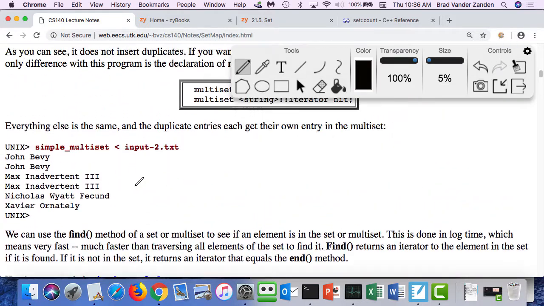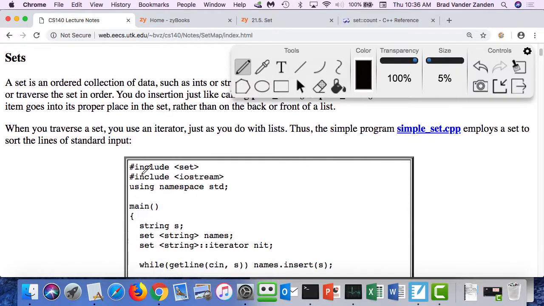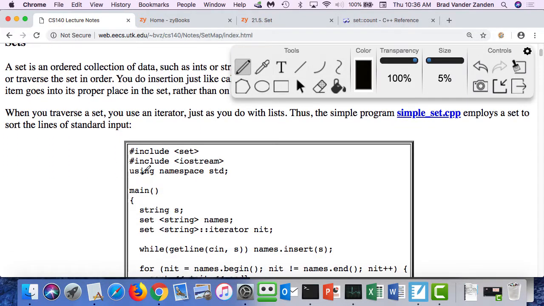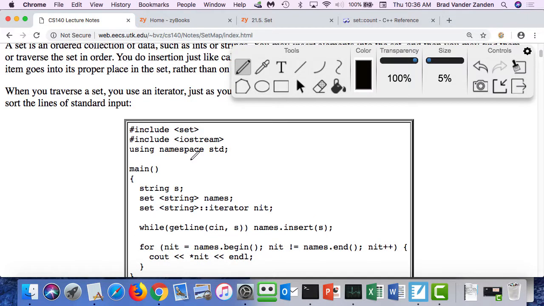Now, the other thing that is nice with sets is you can sort things very simply. Let's say I wanted to print all of the names in sorted order. A very simple way to do that would be to read them into a vector and call the sort function. That would actually be more efficient. But another way to do it is to read them all into a set and then iterate through the set.